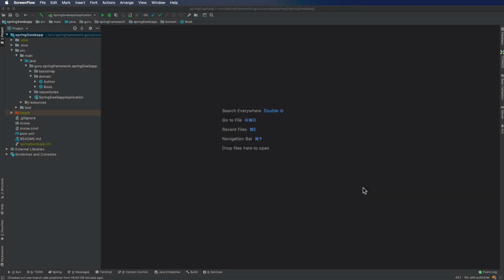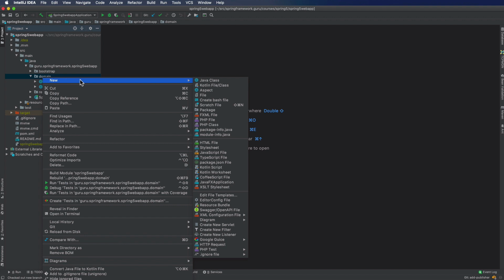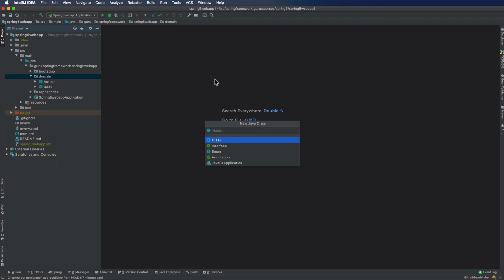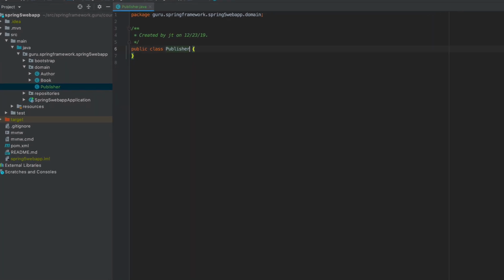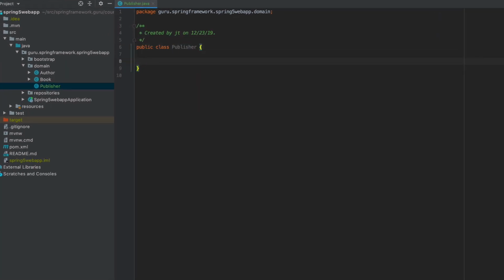I'm going to go ahead and complete the assignment now, and that was to add in a publisher entity. So let's come in here, and I am going to create a new Java class. We'll call that Publisher. And we wanted that to have a name. And we said address line 1, like so.